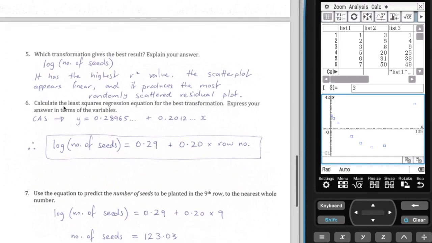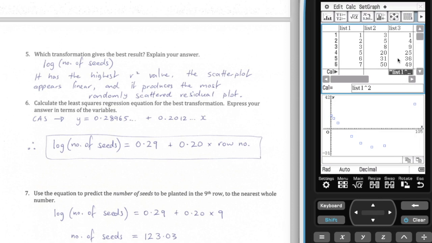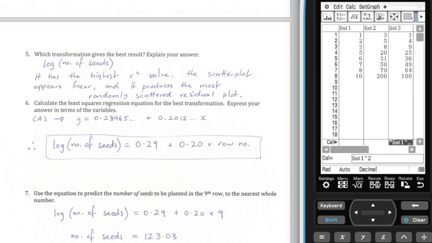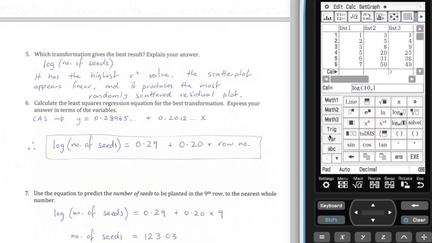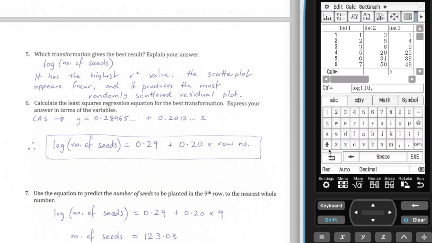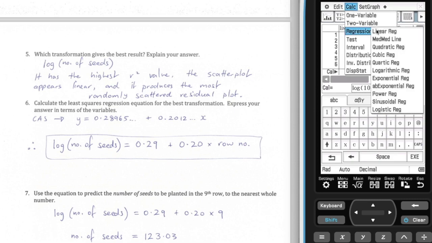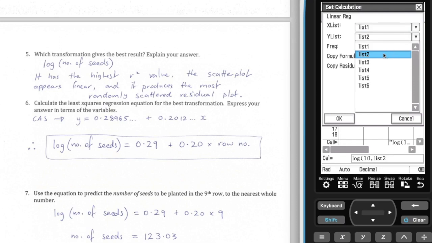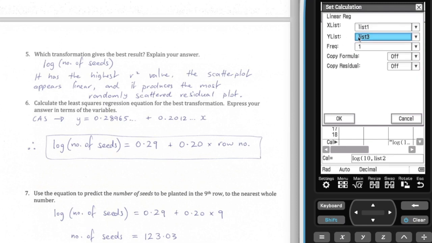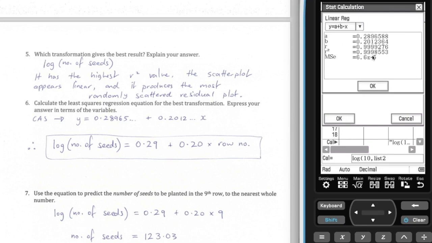Okay, question 6, calculate the least squares regression equation for the best transformation. Express your answer in terms of the variables. This one's a little bit annoying because we actually have to go back and redo the first transformation. So back in our calculator into list 3, we don't want list 1 squared anymore. We want to go back to log 10 of list 2 because it was the log y transformation. Get those values back there, calc regression, linear reg. It's the log y transformation, so the y values are the ones that changed. Hit OK, and there's our equation.